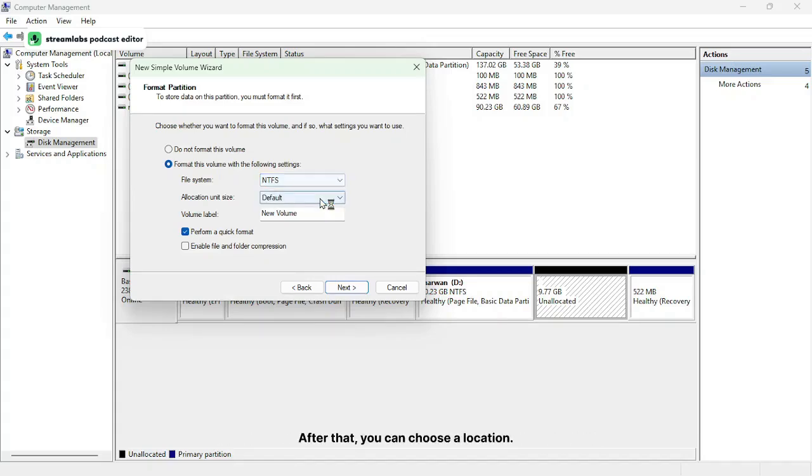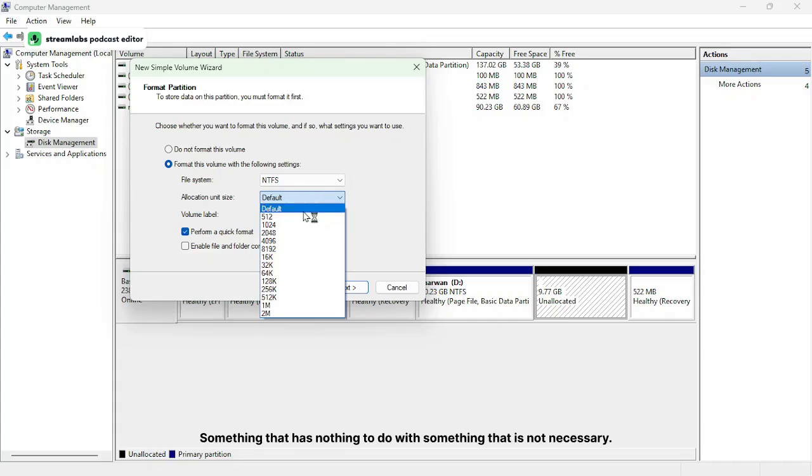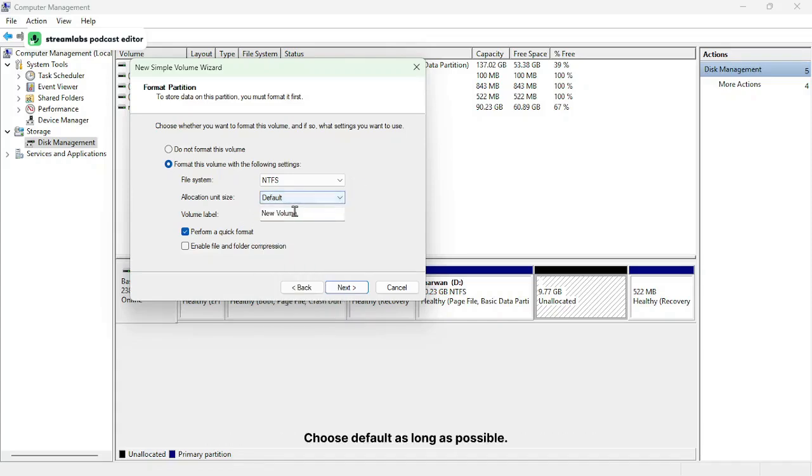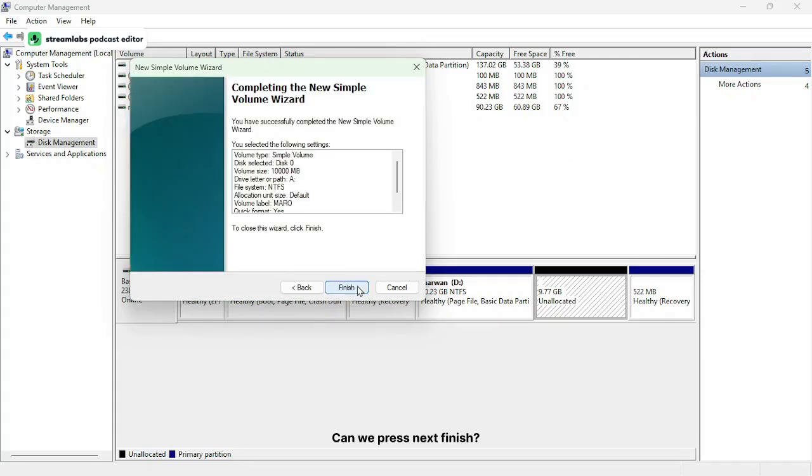After that, you can choose a location. I mean, choose default as long as possible. For example, you can name it whatever you want. Now can we press next and finish?